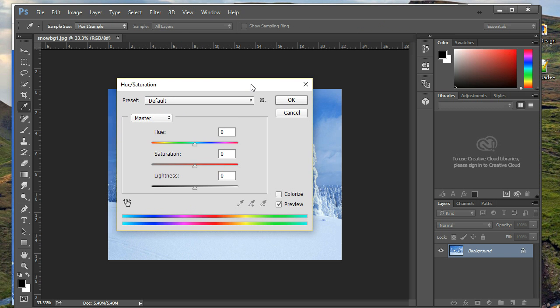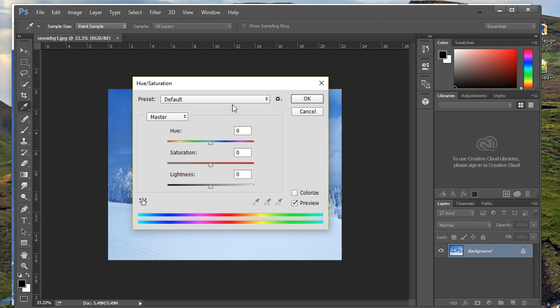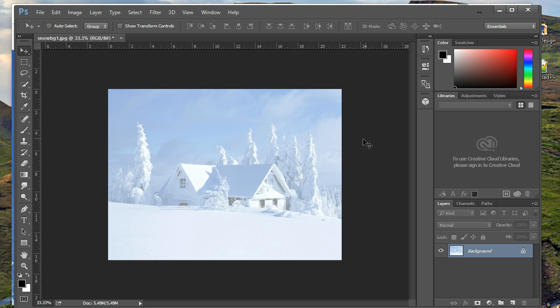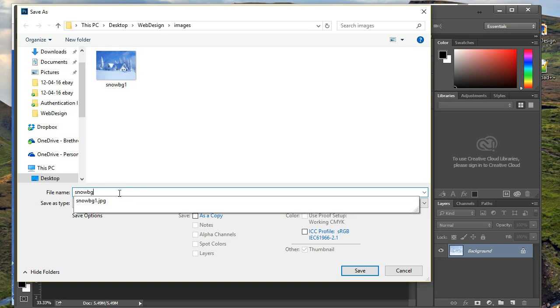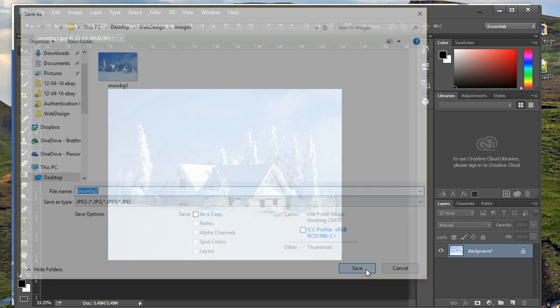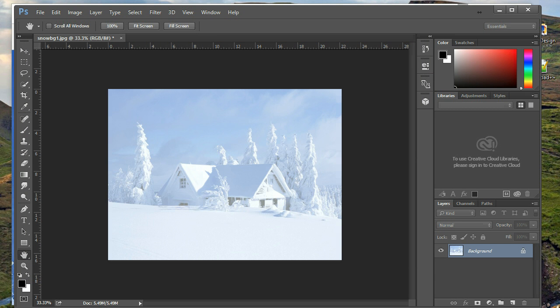In the Hue and Saturation, you'll have this little property window come open. Take the lightness and move it to the right. Something like that would be fine. Now we have it lighter. File, we're going to save this as the same picture, but now I'm going to name it 2. And you go through all your processes of saving. Yes, okay, there we go.